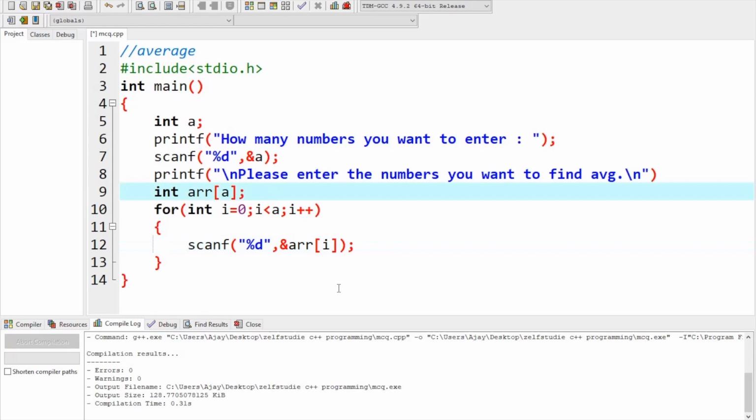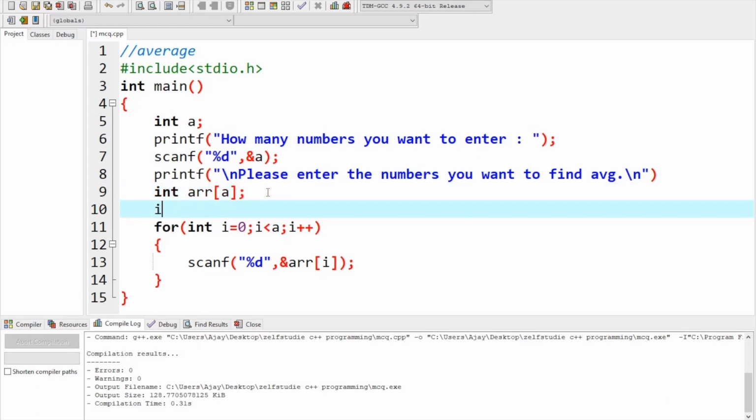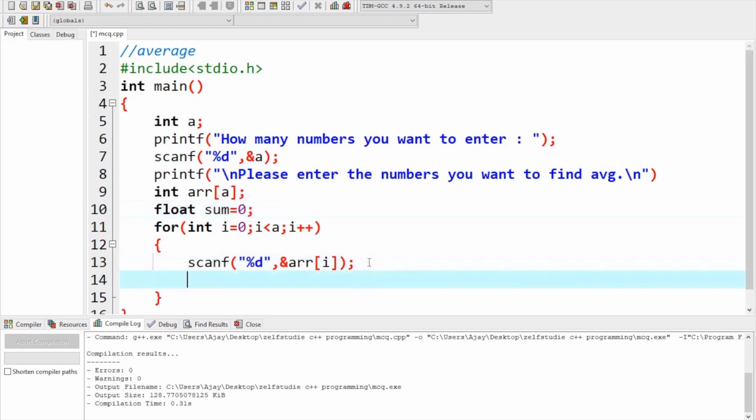We need to find the sum for this array. How to find a sum? Declare a sum with float: float sum equals 0. Every time we need to add, sum equals sum plus array of i. Instead of writing sum equals sum plus, we can directly write sum plus equals array of i.